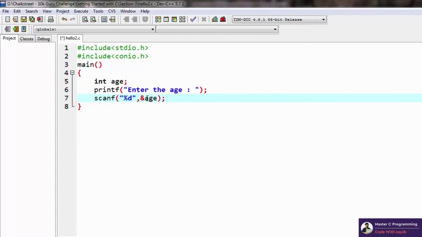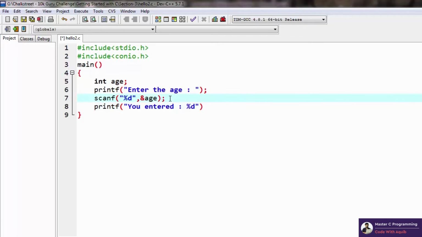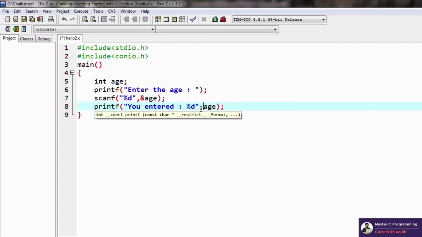So now we have taken the input from the user, so let's go ahead and display it back to the user so that we can check if the code is running properly or not. So we'll simply say you entered, and again we'll use %d, and I'll say age. Note that here we do not need to use the ampersand operator because we do not want to refer to the address anymore. The variable name is enough for the printf statements.